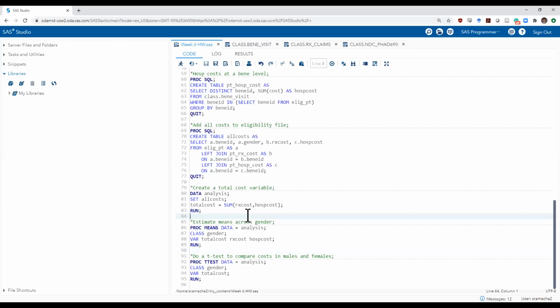What I did is, firstly, I calculated the total hospitalization cost according to Beni ID. After that, I calculated prescription costs separately, and only in the final step I merged them. But the results were totally different. So I'm analyzing right now what mistake I made.